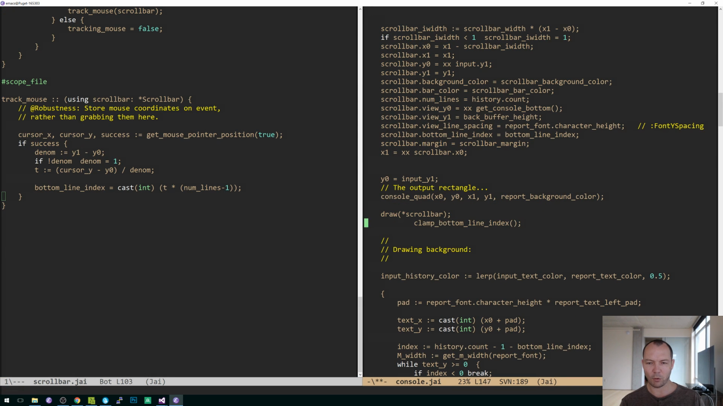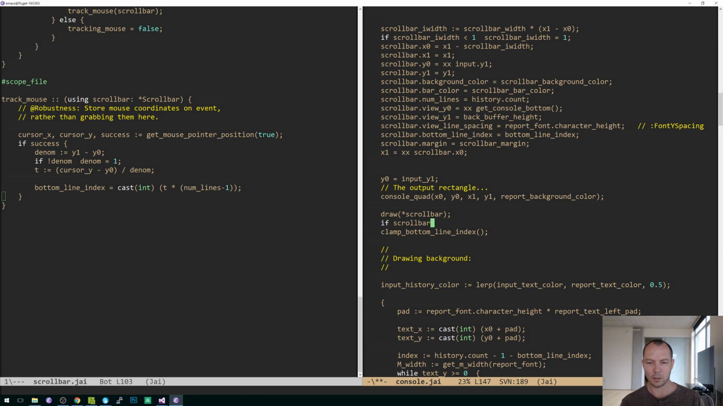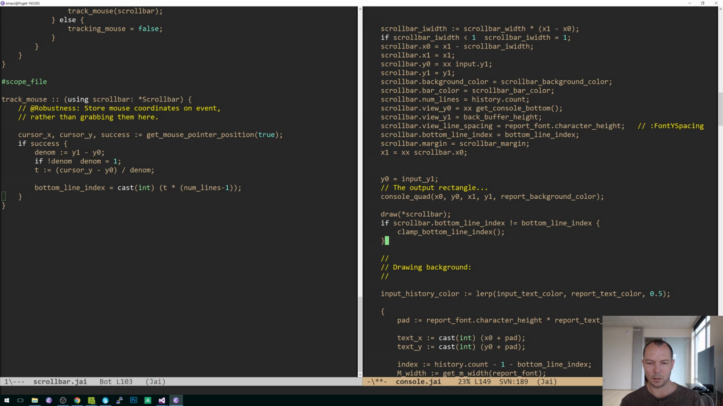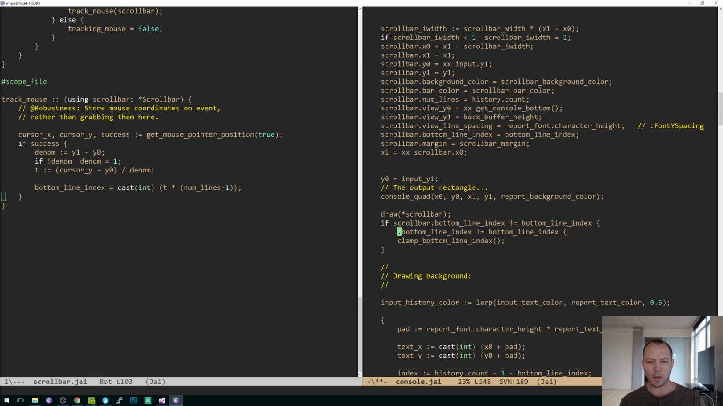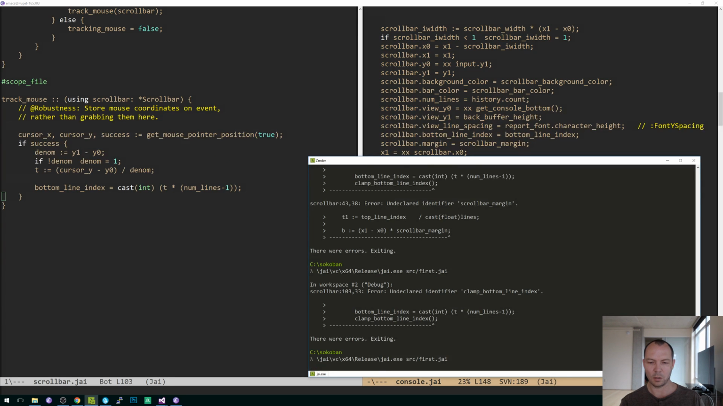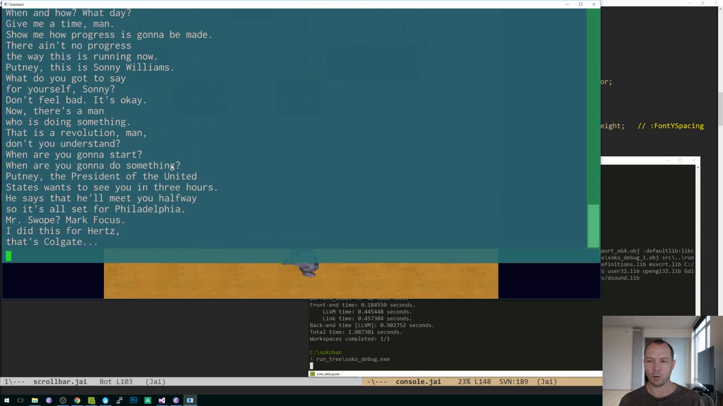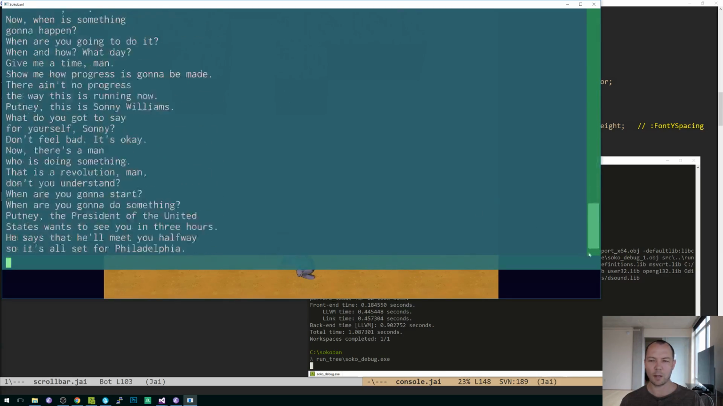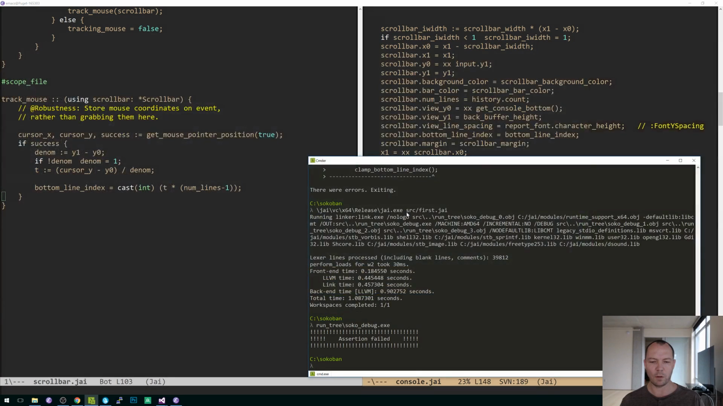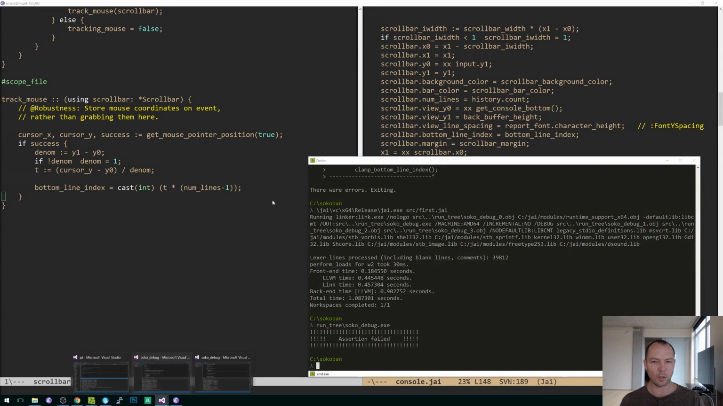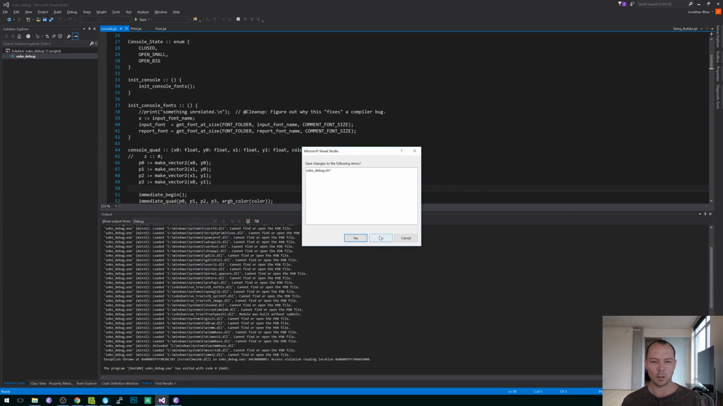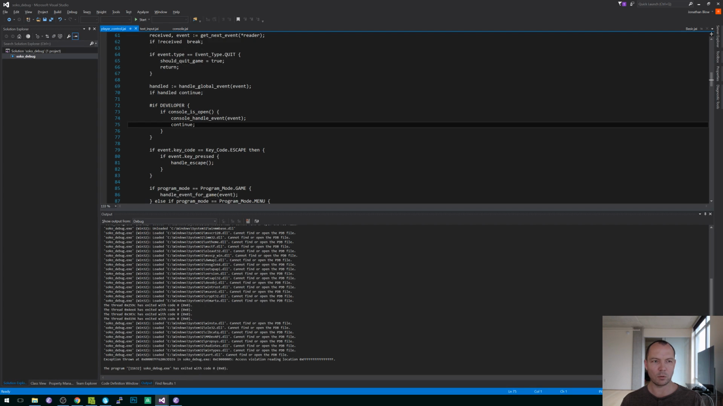We actually, after we draw the scroll bar, abstraction adds lines of code. Whoops, not double equals. Hey, maybe it actually still works. I don't know. Yep, okay, we're tracking. Assertion failed. Doesn't totally work. Let's see what we did wrong. What did we do wrong?